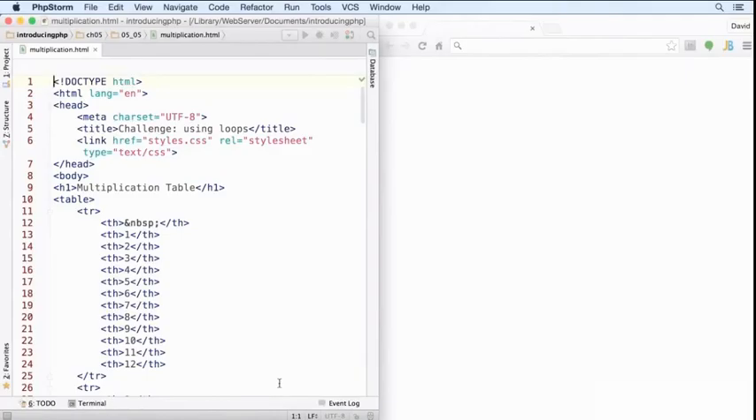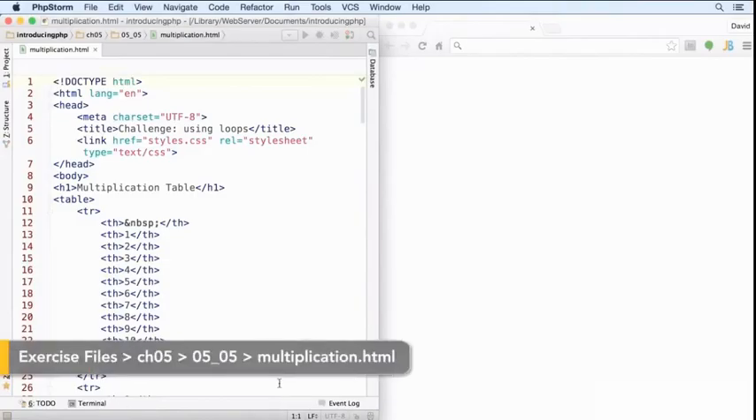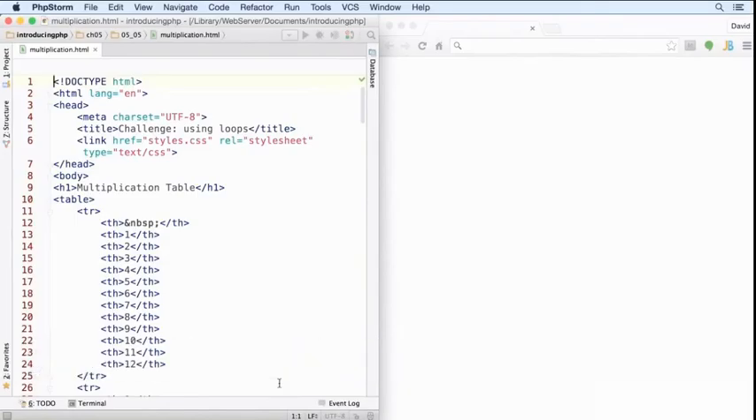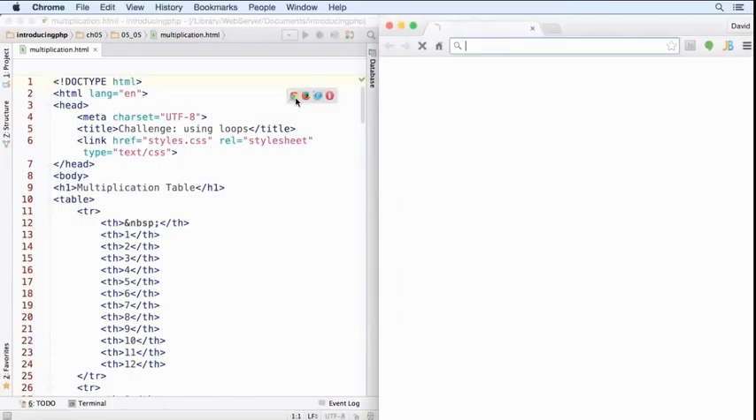Are you ready for another challenge? This one brings together aspects not only of this chapter, but also of the previous two chapters. In the 5.05_05 folder of the exercise files is this web page called multiplication.html. Let's load it into a browser.